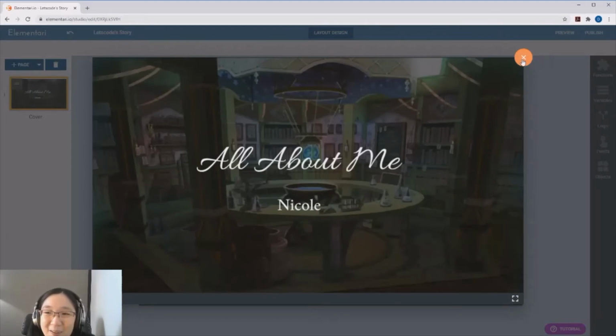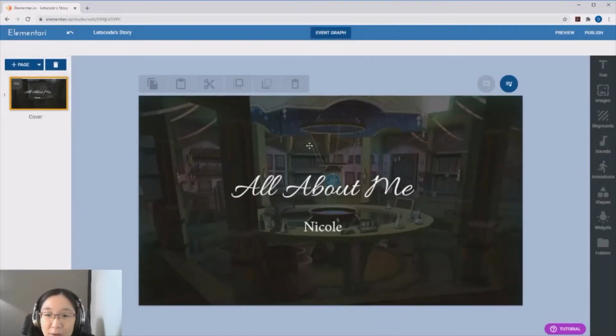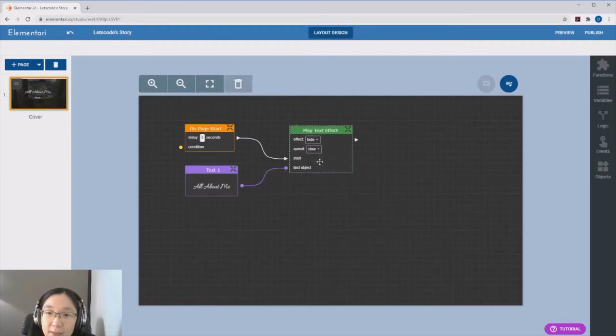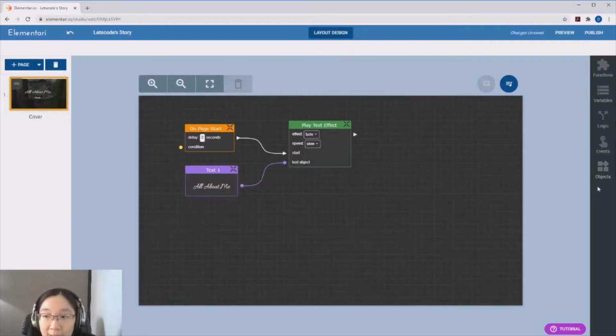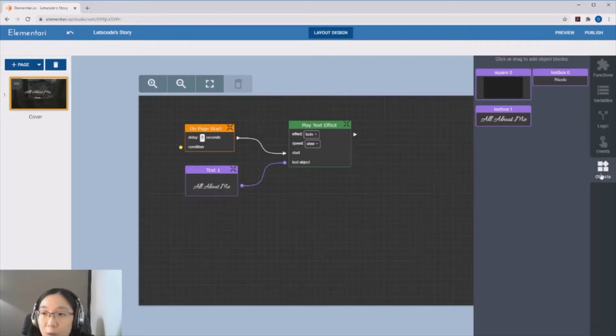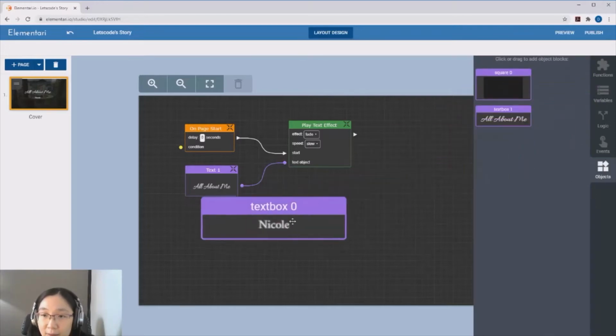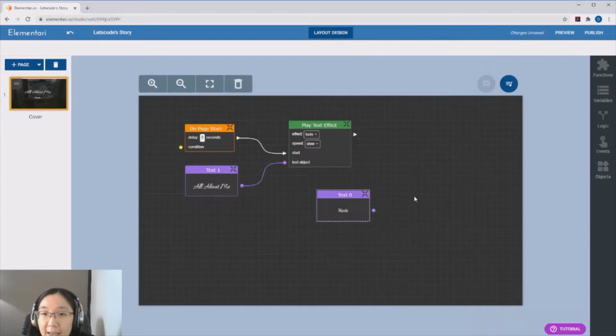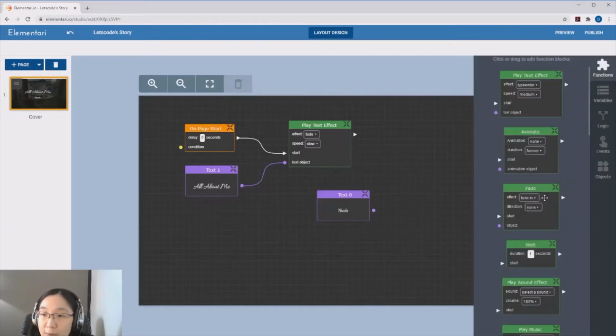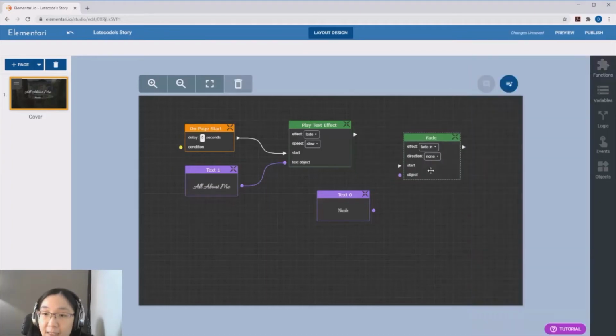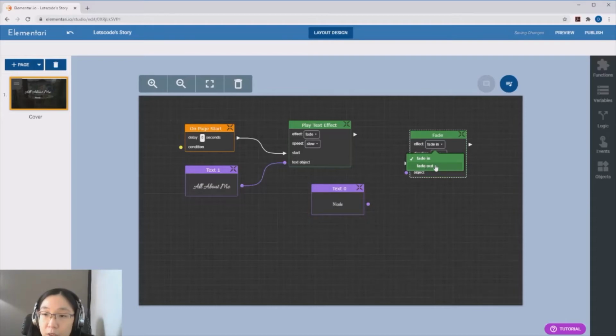Awesome. So now I have All About Me fading in really nice, and I want my name to maybe fade in afterwards. So how do we do that? Let's just get the blocks and set it up first. What do I want to fade in? Well, I want my name, Nicole, to fade in. And I want a function. So I want to use the fade function because it fades an object in. Or you can also fade it out if you want to change the effect.